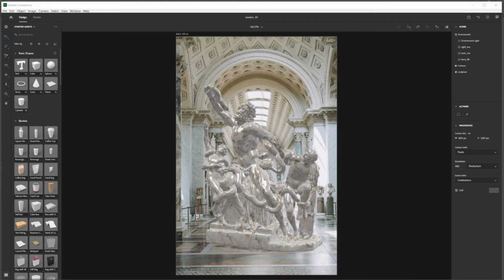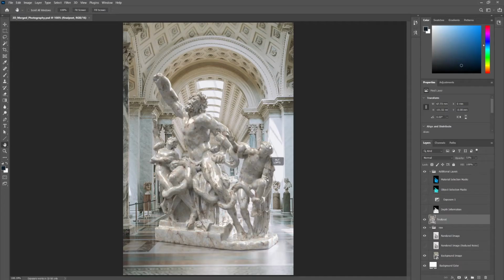Hi everyone, welcome back. So what we're going to do today is integrate a 3D model with a photograph that we can download from Unsplash. And again, I'll show you in Photoshop how easy it is. We can use some post tricks to improve the quality of the image and an output for presentation.